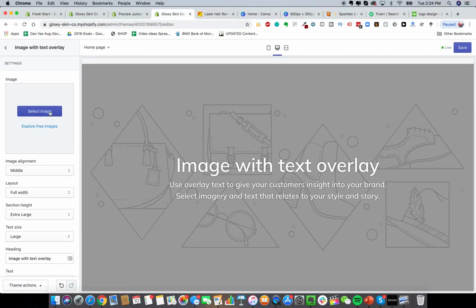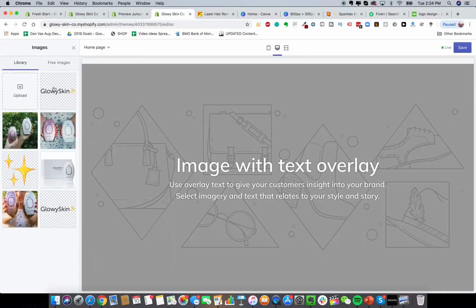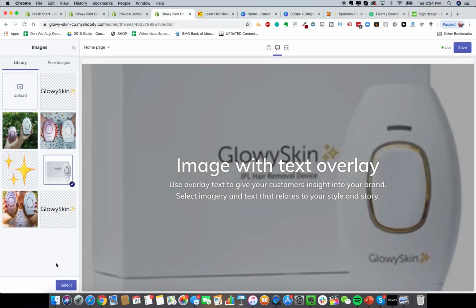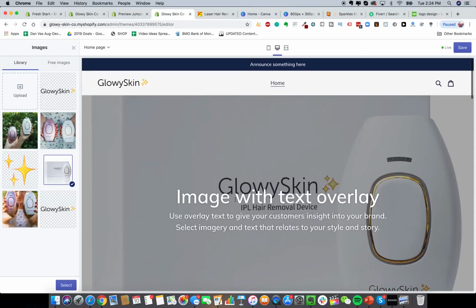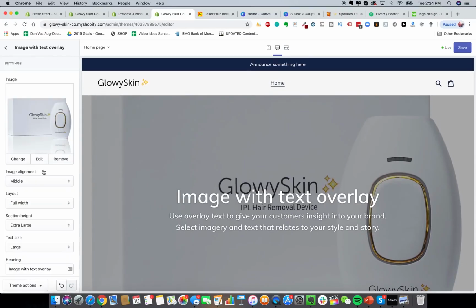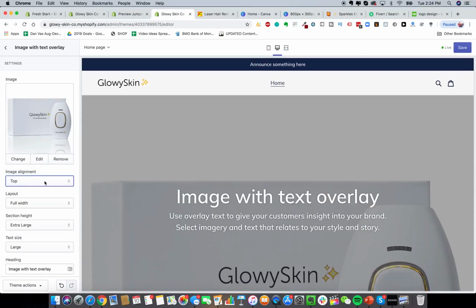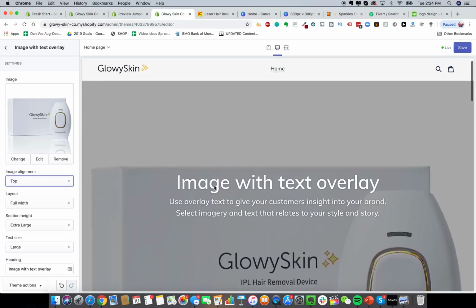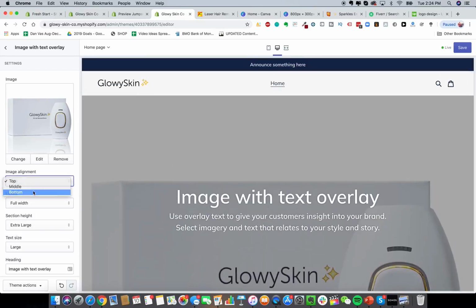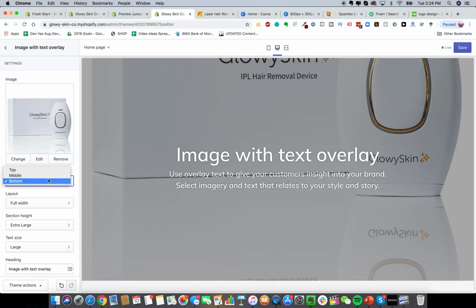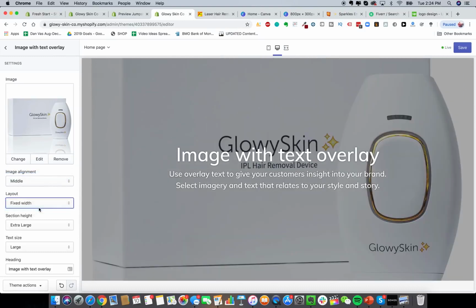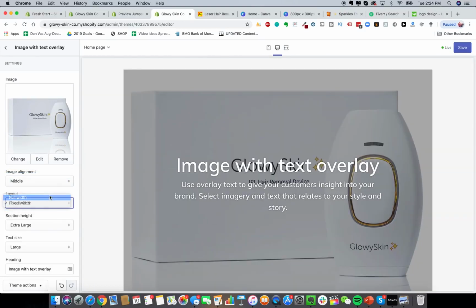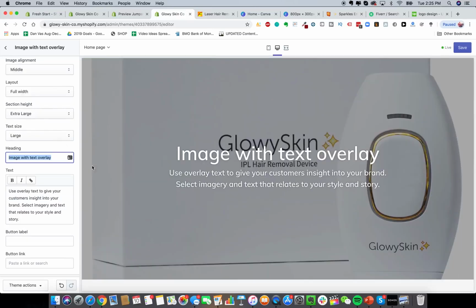So let's go ahead and choose select image. And I already uploaded a few here. So let's go and have this. Let's try this one out here. So sometimes it doesn't look the best, so we can actually edit it after. So you can change like the middle image alignment here. So you can see how it looks, top, bottom. So for this one, we're going to do middle. Layout, you can either do fixed width or full width. So we're going to do fixed width. And now here you can put in text if you want.